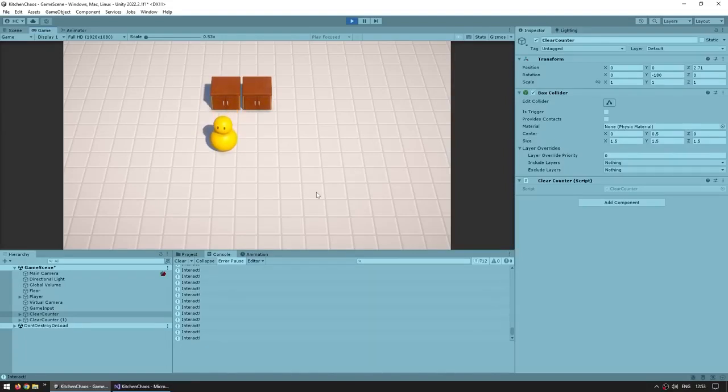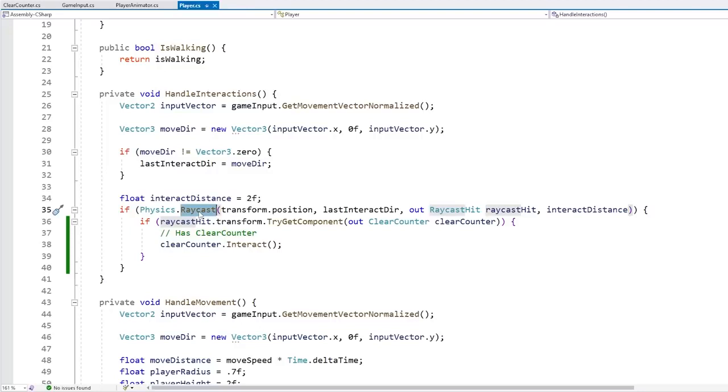Now let's just do one final thing. Over here we are doing a raycast to find the counter. And right now we are doing a raycast towards any object that has any kind of physics collider. So maybe that's our counter, or maybe it's just a random wall. For example, if we had an invisible wall in front of our counter, then this code would not work.